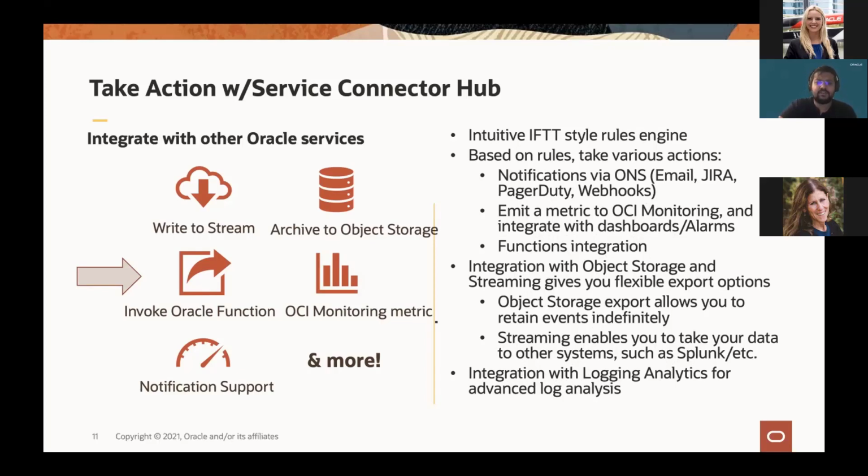We also have a direct integration with Object Storage and Streaming. In case you want to directly send any kind of log object to Object Storage, maybe for archival purposes or long-term storage, you can do that. You can also send the data to a stream. For example, Splunk supports ingesting data from a stream, so you can stream this data out through OCI Logging to Splunk using the OCI Streaming service. Lastly, we also have integration with Logging Analytics in case you want to perform advanced logging operations, such as anomaly detection or clustering and so on.